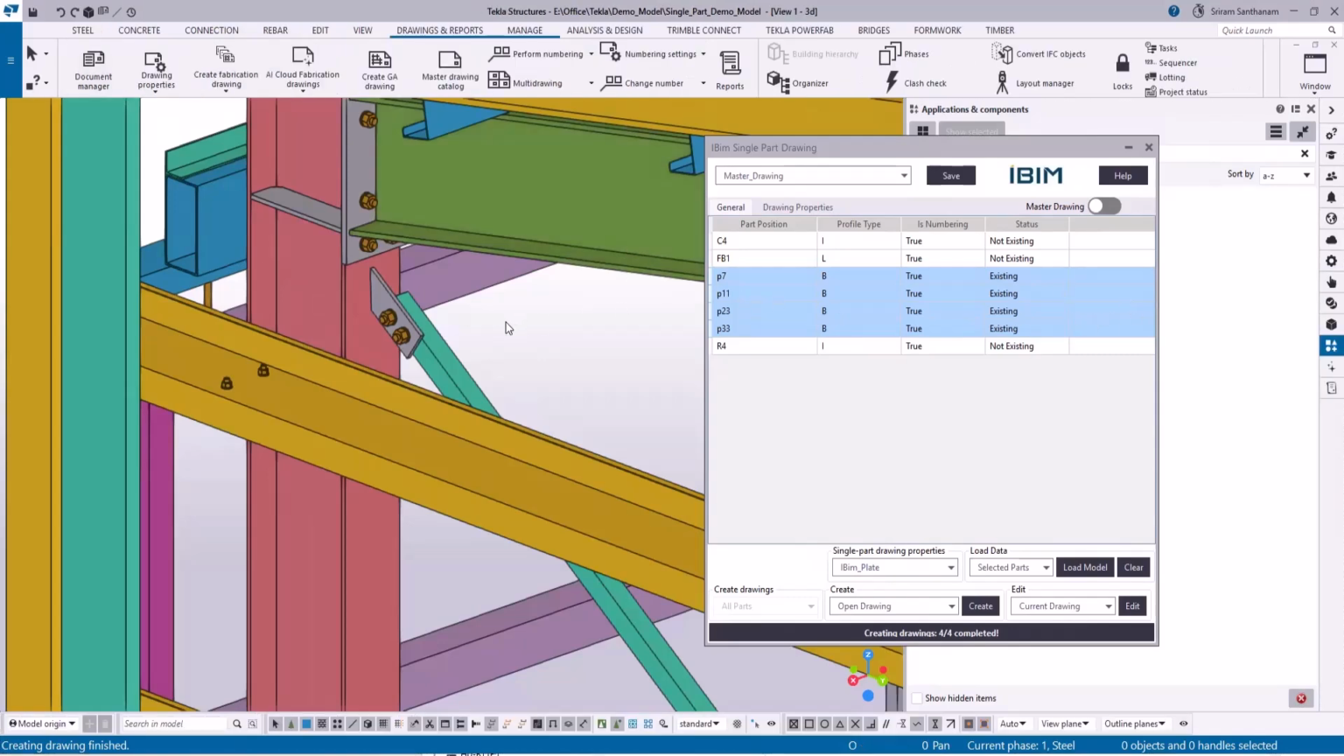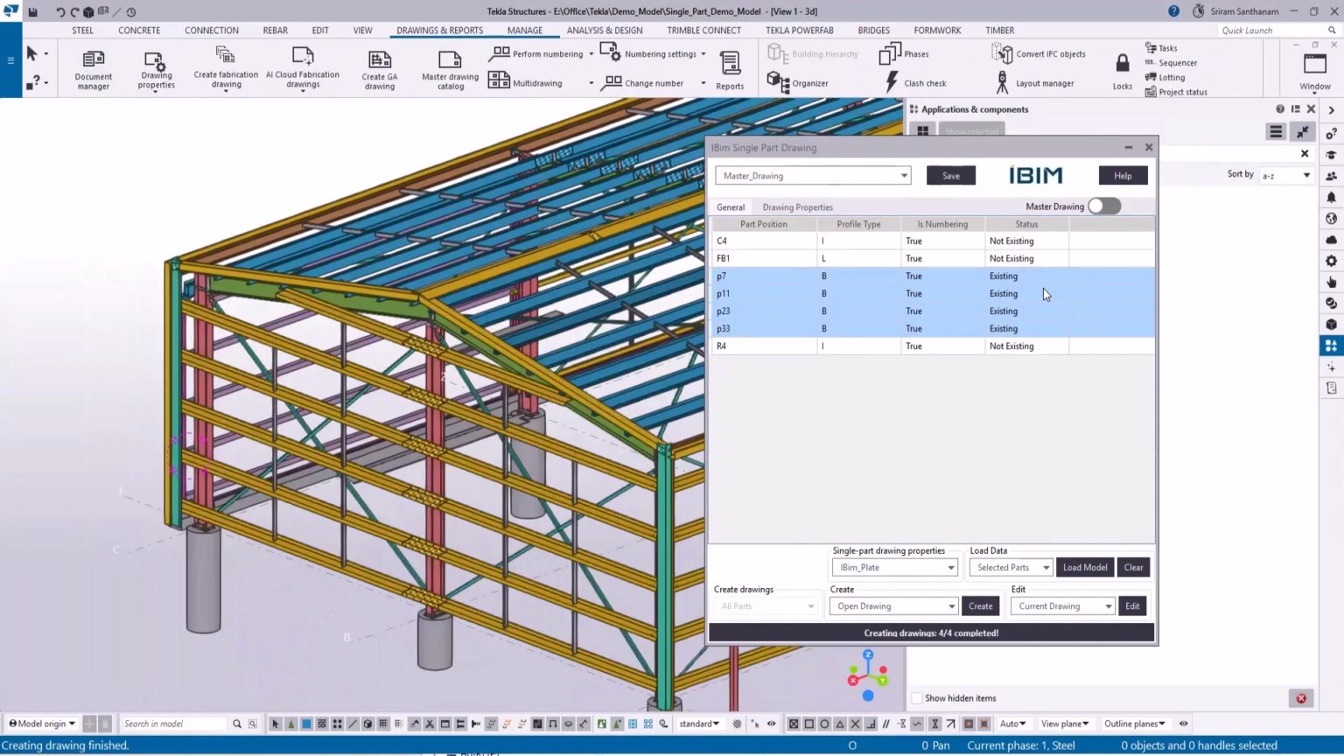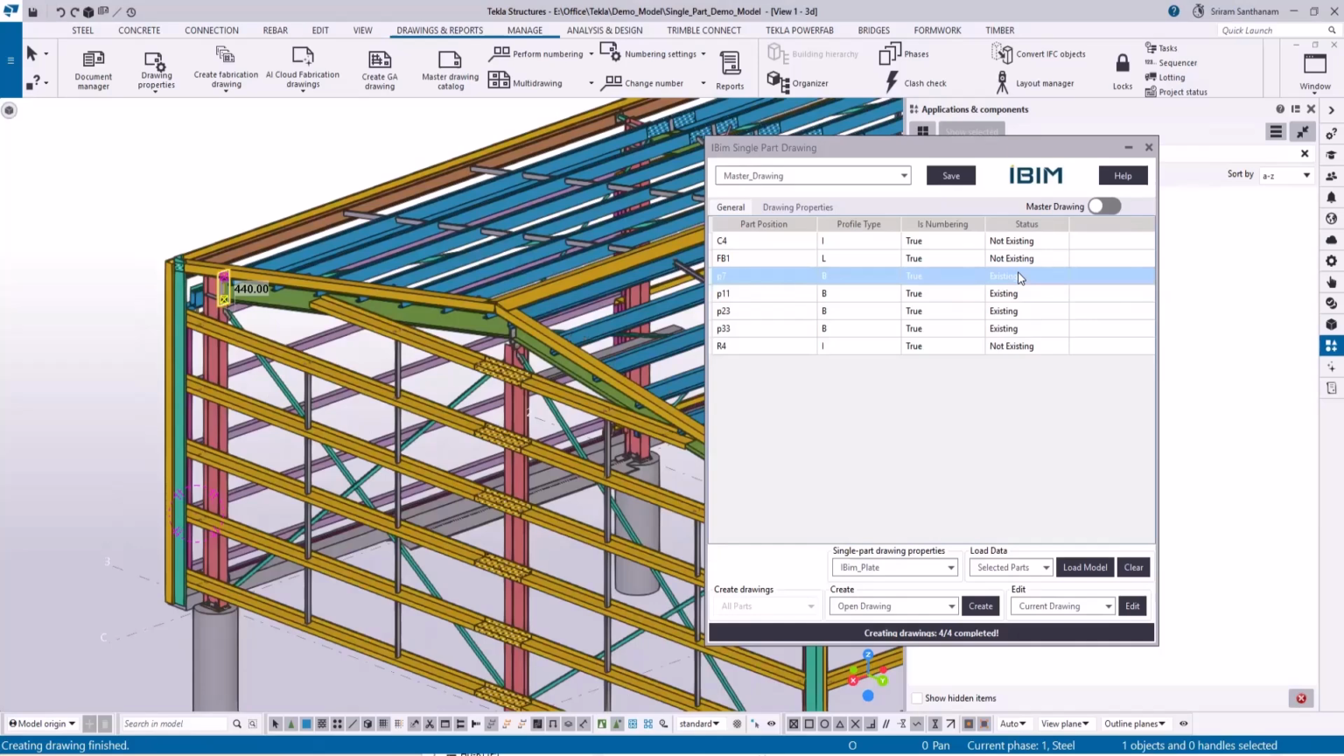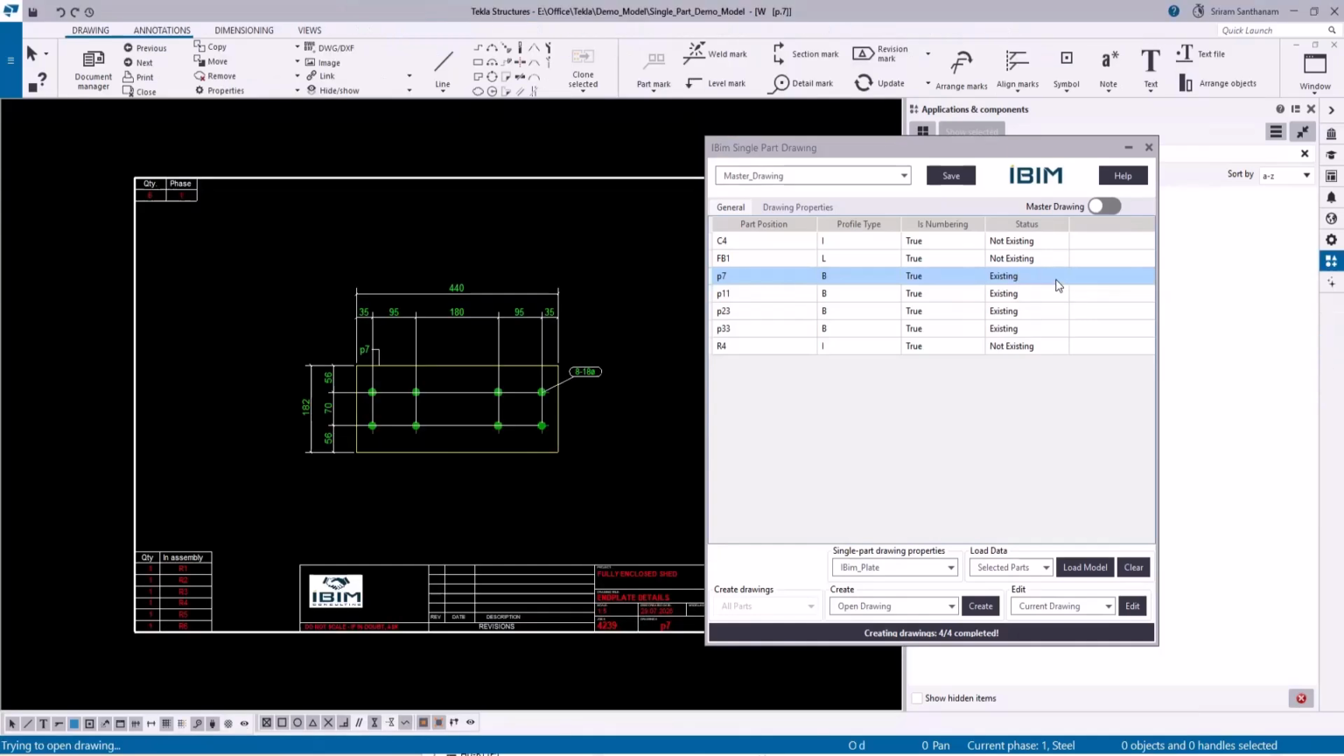If you just want to select any parts directly from this application, you can select, right click and select model objects. There you can see. And if you want to open the drawing, you can click open single part drawing. So you don't have to go to the document manager to open any particular drawing, because you can do it through this application. Let me close this.